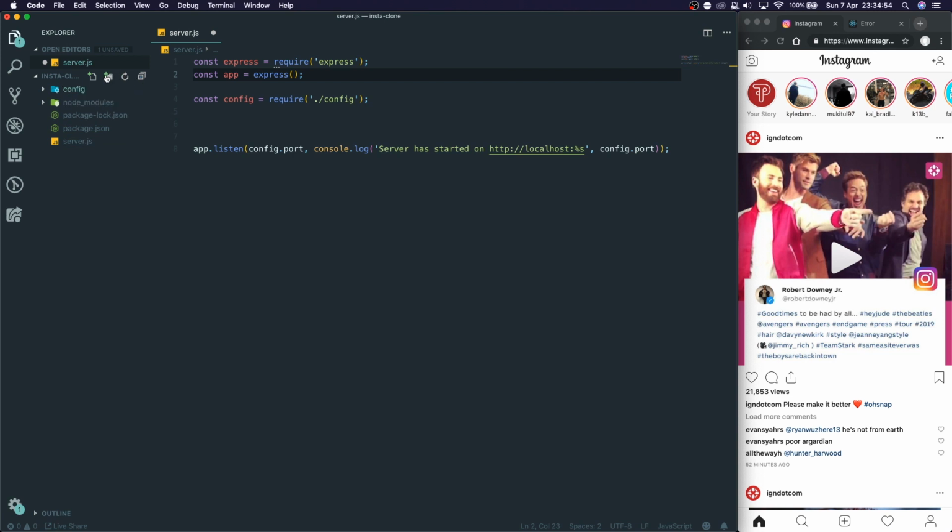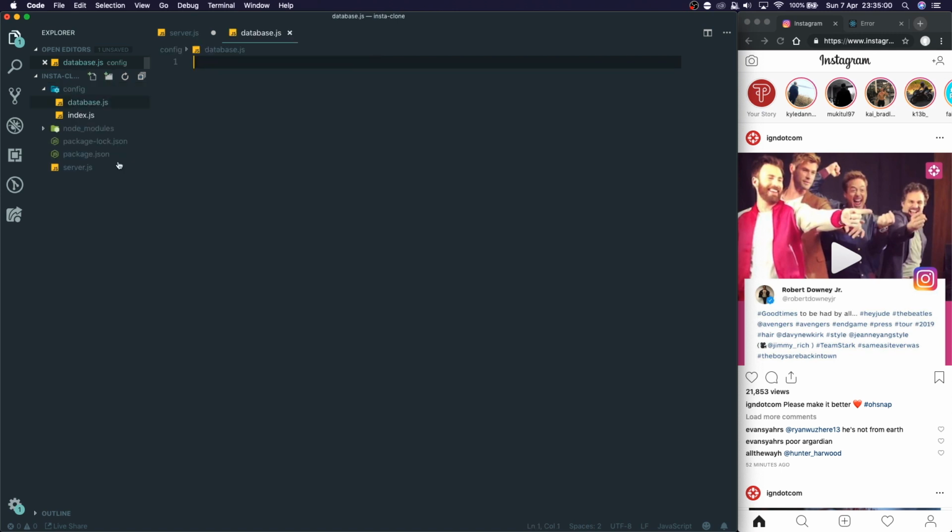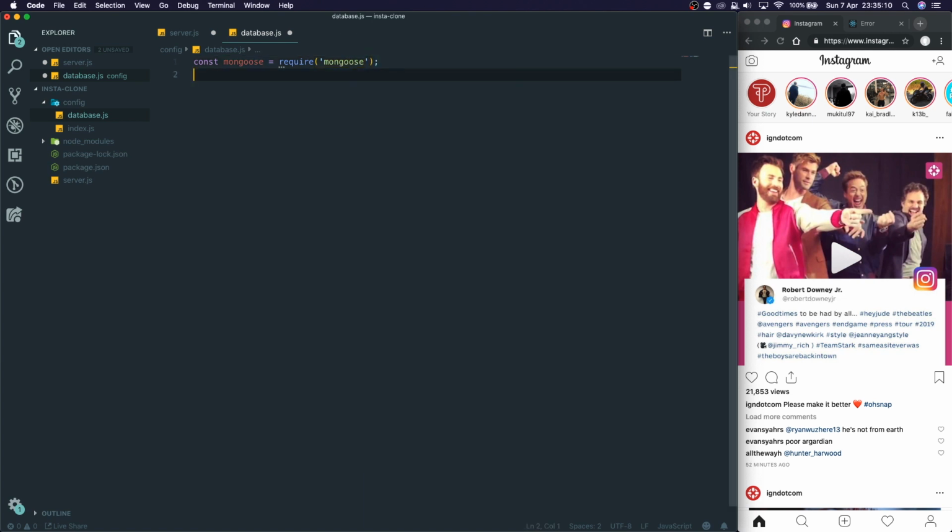We need a database.js inside our config folder, because it's going to be our database config file. And in here, we're just going to say const mongoose is equal to require mongoose. We're then going to say const config is equal to require ./config. Oh, and that should be index in our case.